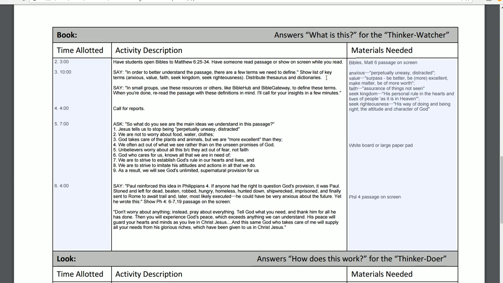Again, this is really, really good for the analytical thinkers out there, and it teaches everybody. Then you say, in small groups, use these resources and others like Bible Hub and Bible Gateway to define these terms. When you're done, I want you to reread the passage with these definitions in mind, and I want you to call for your insights in a few minutes.